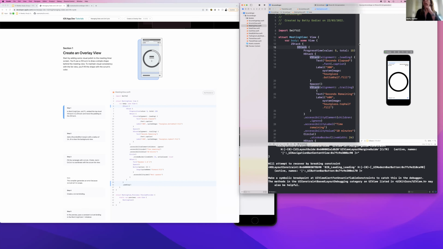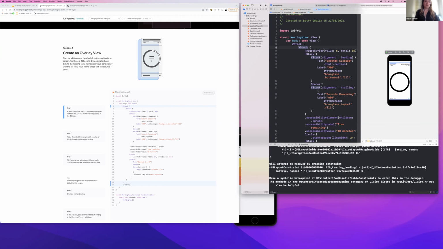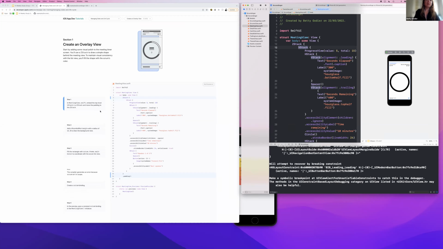Sometimes I notice that if you make command and click, sometimes you don't see the menu, and you don't see the menu if you do not have displayed the Canvas. So it's disturbing. Command click is so useful. So now, okay, embed the top level VStack in a ZStack and move the padding to the ZStack.